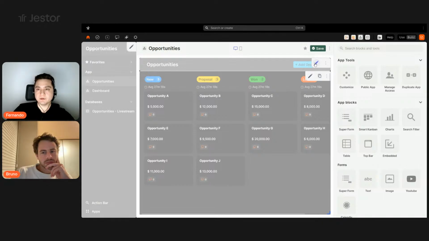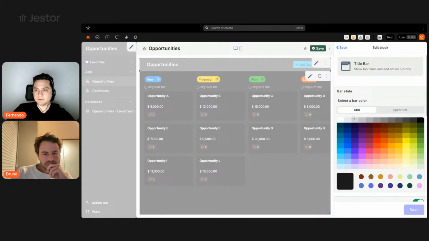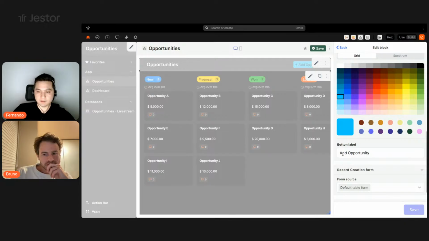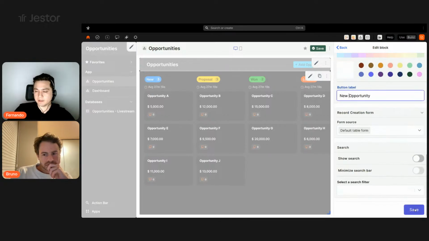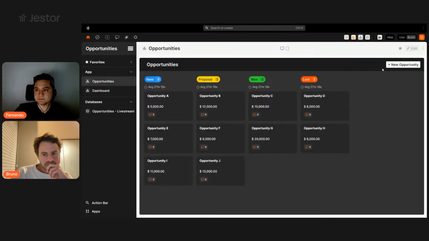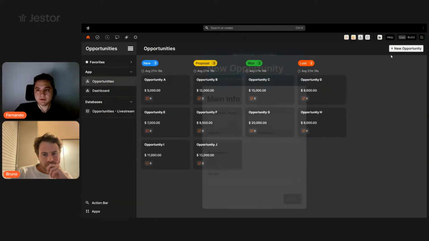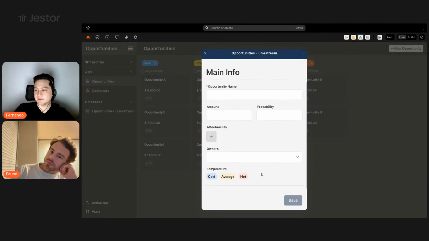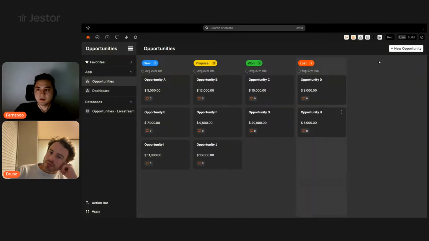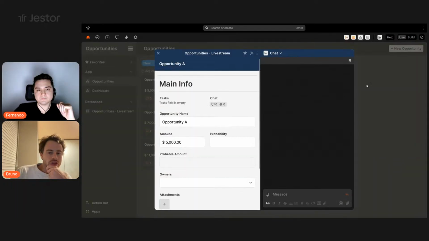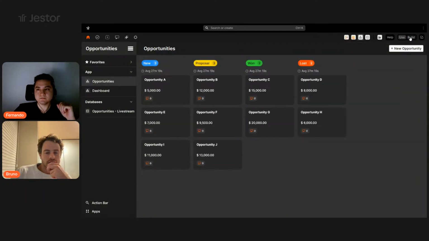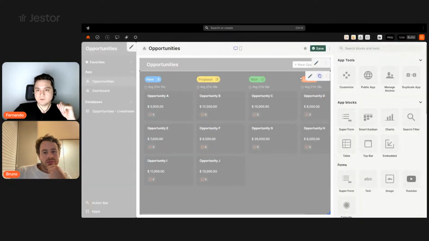And what I'm going to do here is edit this title bar and edit this button for new opportunity. It's going to change the color. And just so you guys can see it, it's bringing that form that we just built before. You can make the Kanban cards the same color as you did on the open record, and then the background another type of blue or something, just to show people that you can actually change a lot.